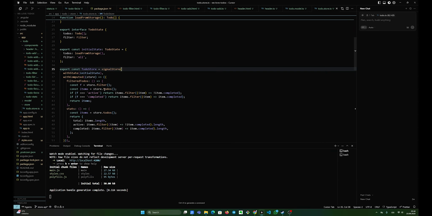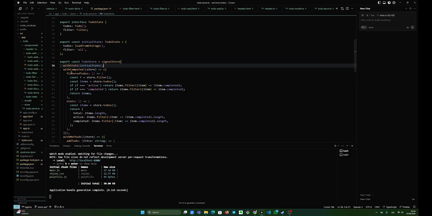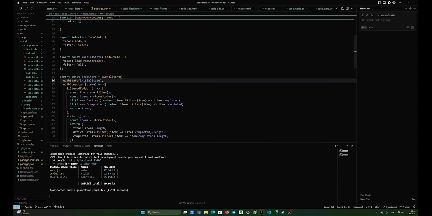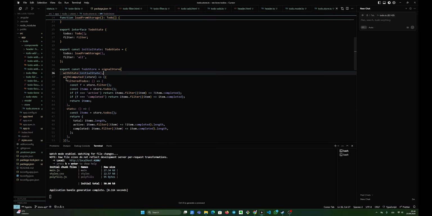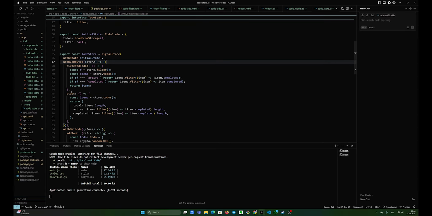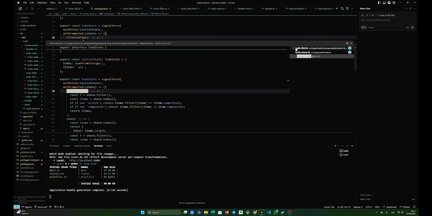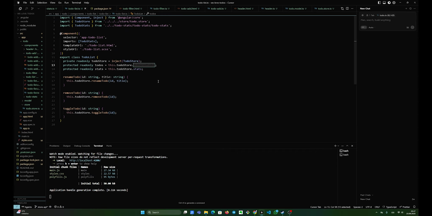Now we have our center place of our NGRX signals store where we call this function, and inside of it are different functions. We have here with state, which is initial state. It receives initial state, which we defined here. And we have here computed signals. We saw them previously a bit. We can click again and see how we are using them. We are using them in to-do list component. Inside there, we just access them here.